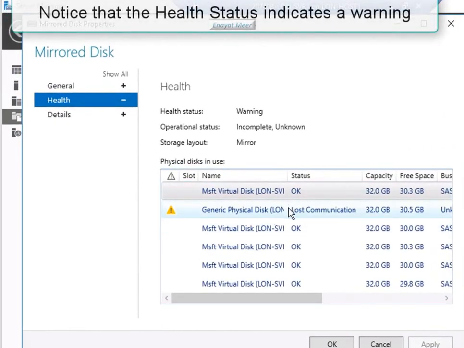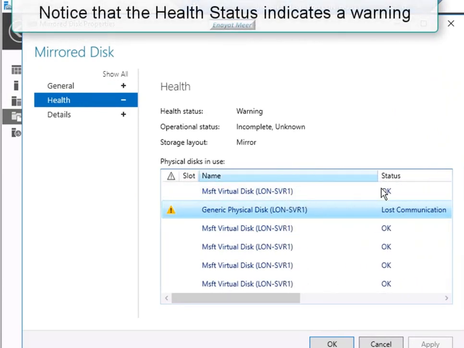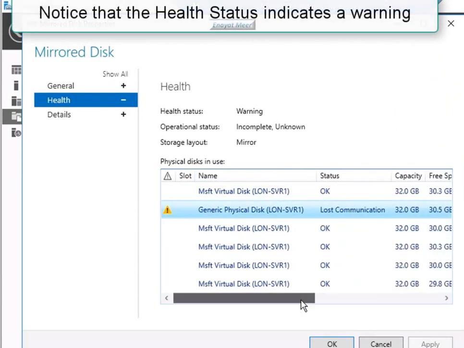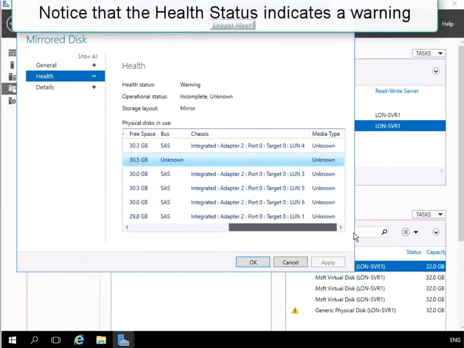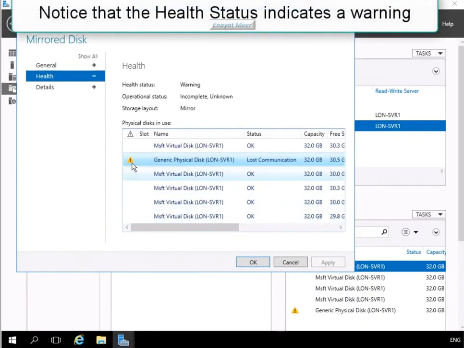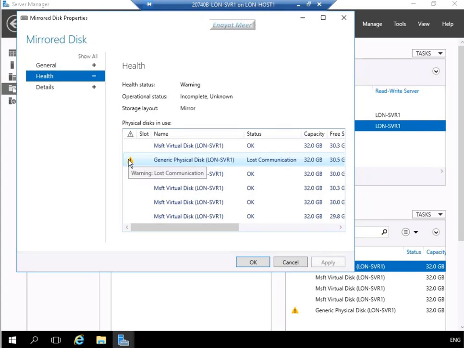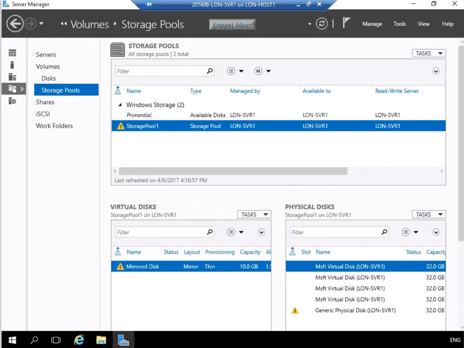So we can see this warning. Now we can replace this disk as well. If we want to remove this one, we can remove it. You can use a GUI way, you can use PowerShell. Either way, but we are going to add a new disk to this storage pool and remove this disk, which is, I would say, broken. So that will be our next step.